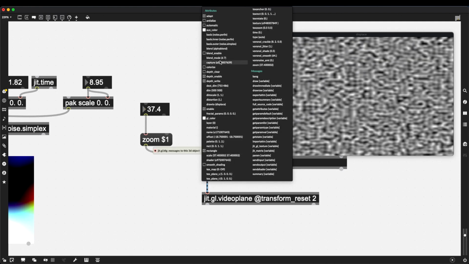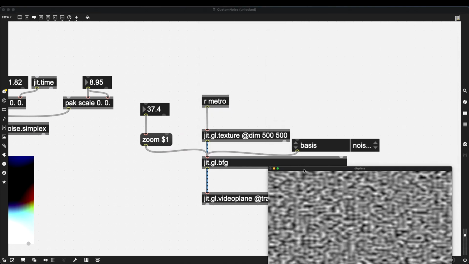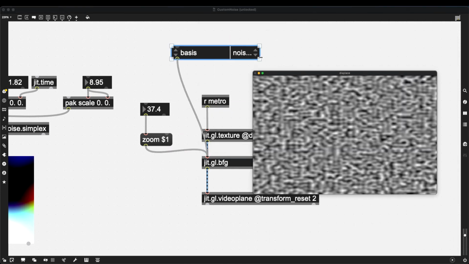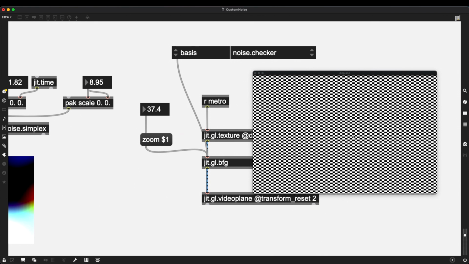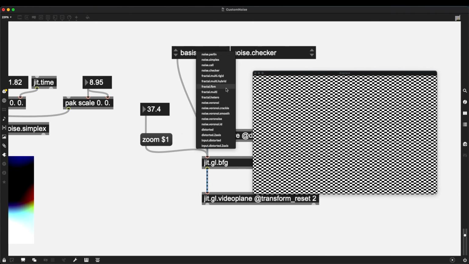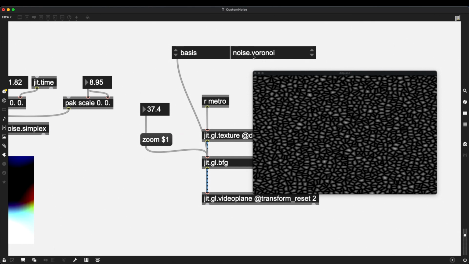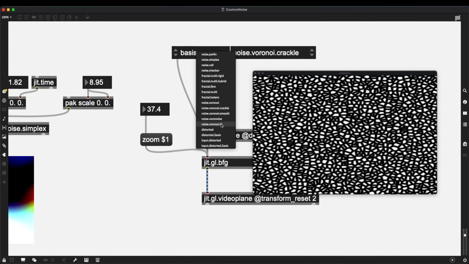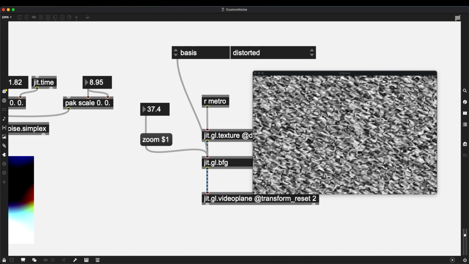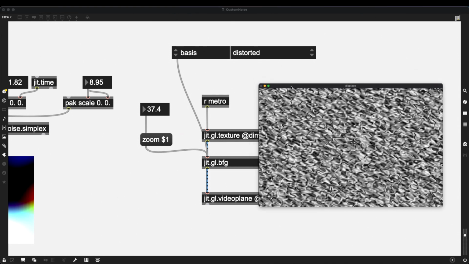If we want, we can change our basis function, right? We can create this, which is going to create the attrui. And then I can, let's say, try your good old friend noise simplex. There you go. I can try noise checker, a nice checker pattern. Or fractals from before, or Voronoi noise, or Voronoi crackle. A distorted, maybe we can use the distorted image by using a distorted texture. But you will notice that these aren't really colored, right? We are going to get to this later, but an important thing and the biggest drawback of jit.gl.bfg is it has one plane, it is one-dimensional, it's just black to white.